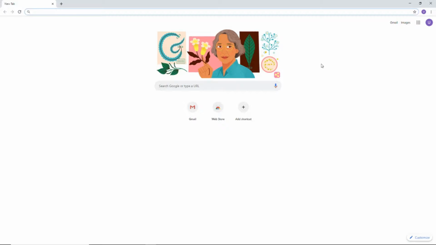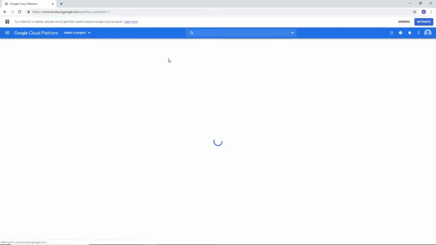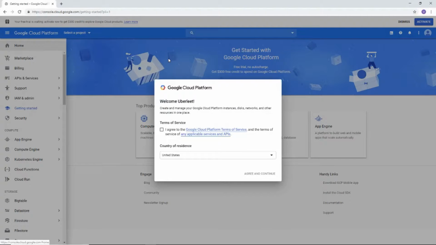First thing you want to do is go to the Google Cloud console. So we're just going to search Google Cloud console. Alright, and we're just going to go there. Okay. So you will need a Google account for this, so just make sure that you have signed into a Google account. And go ahead and agree to the terms of service here.